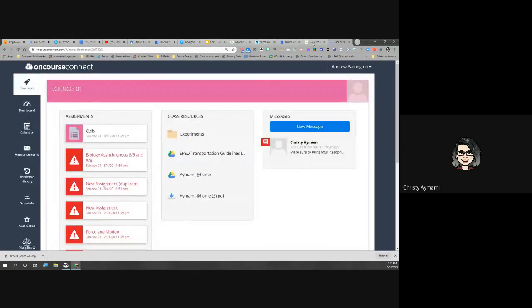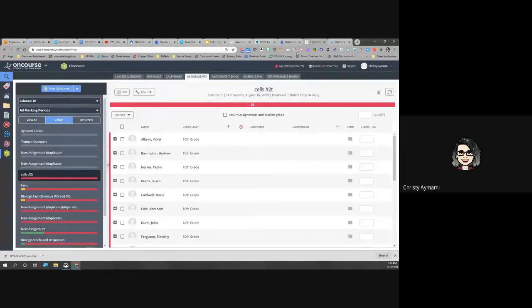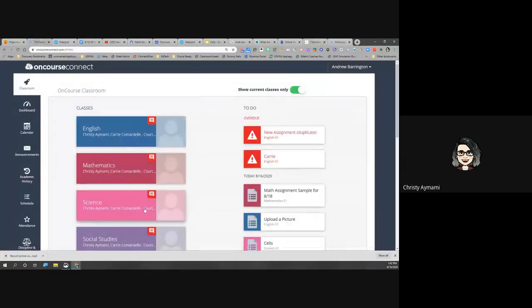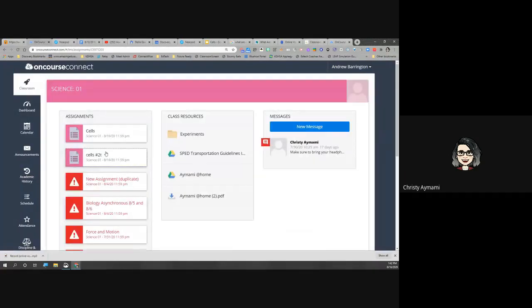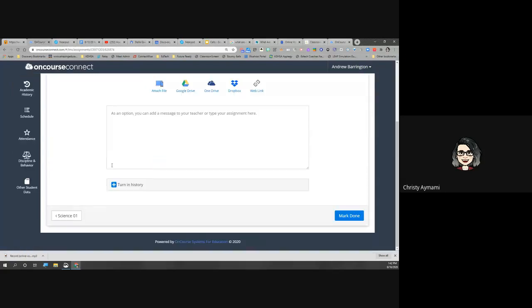Where did it go? What's happening here? I'm too quick for my own good. So they can click mark as done if they're used to it, but it's not going to require that they do mark as done on your end. I need to write that down because that's an error. Okay. This is why I was on the phone with on-course for an hour before.